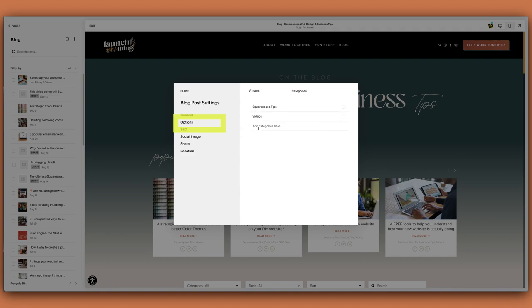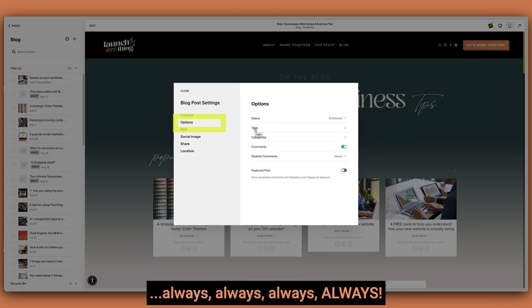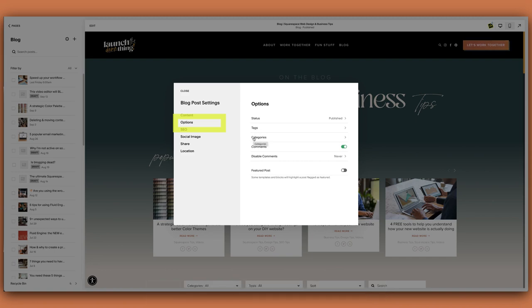And then in the categories, I have video because I had a video in the post, and I had Squarespace tips because it was a Squarespace specific tip. So those are both broad things that cover a wide range, and that's what you want your categories to be. So always have tags and categories on your blog posts.